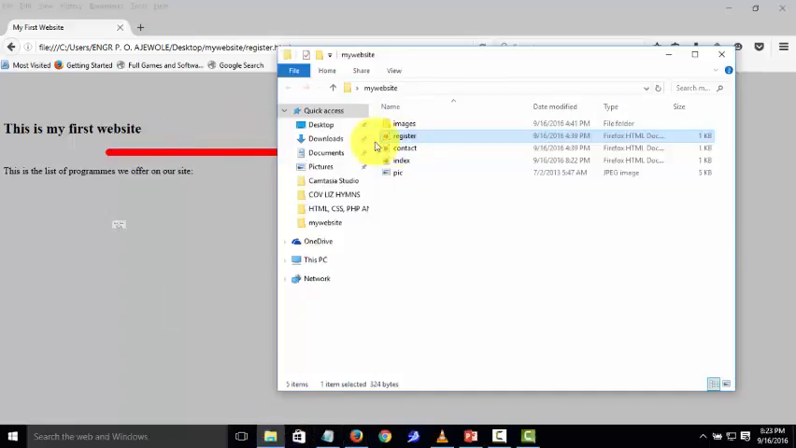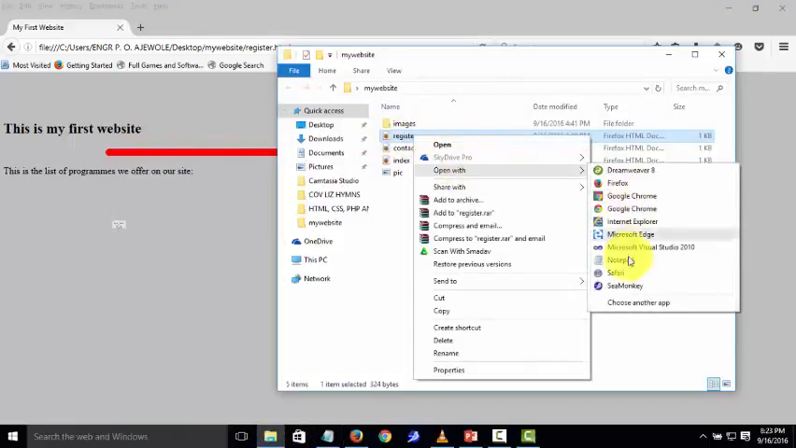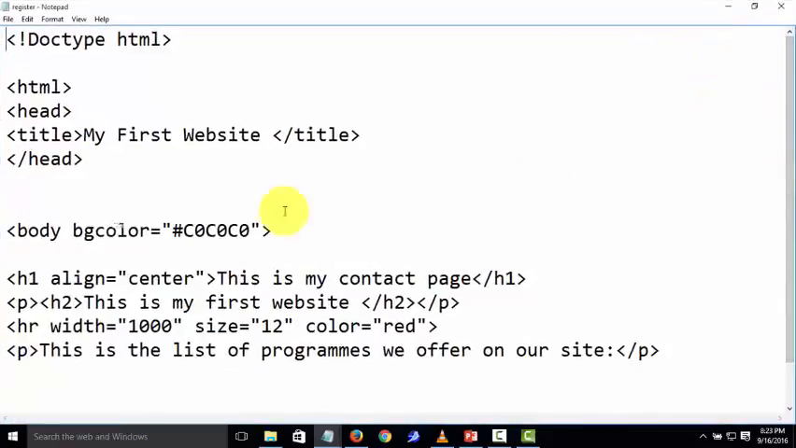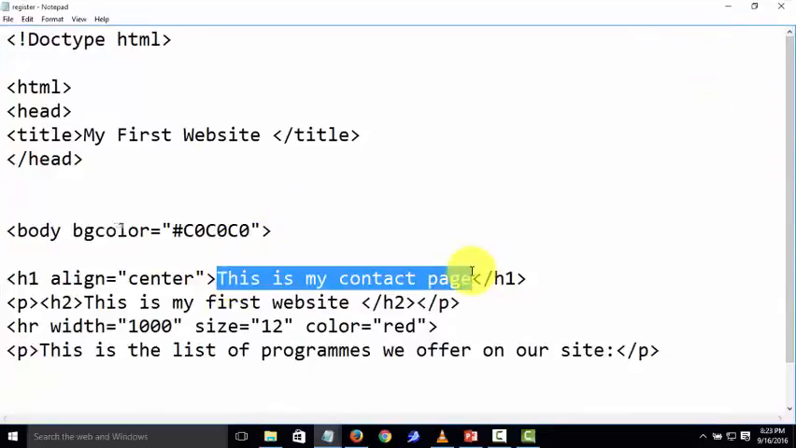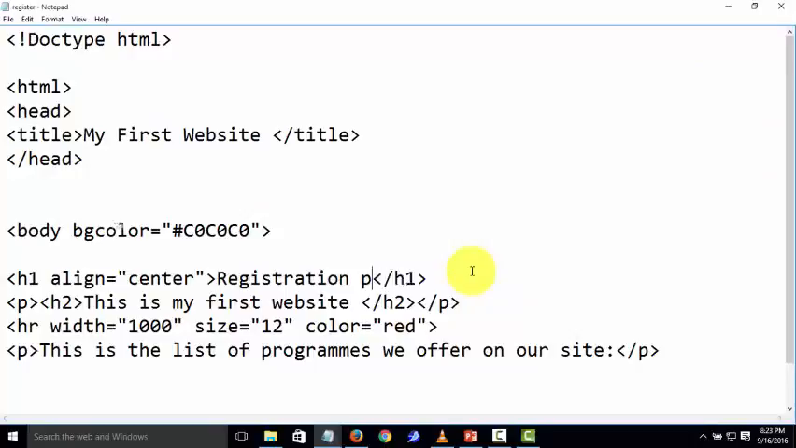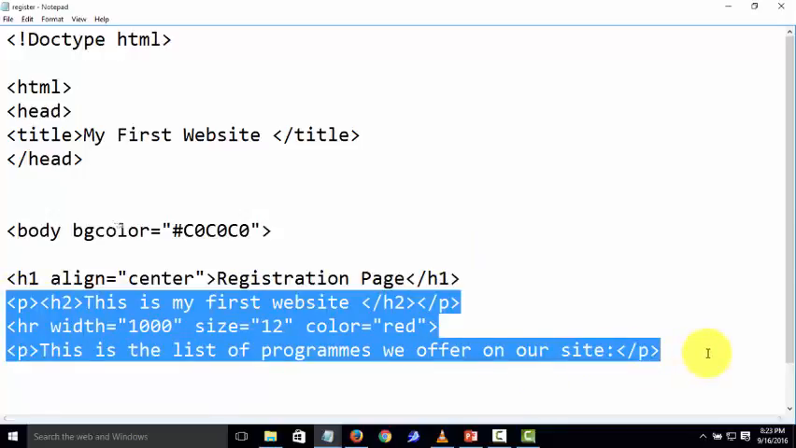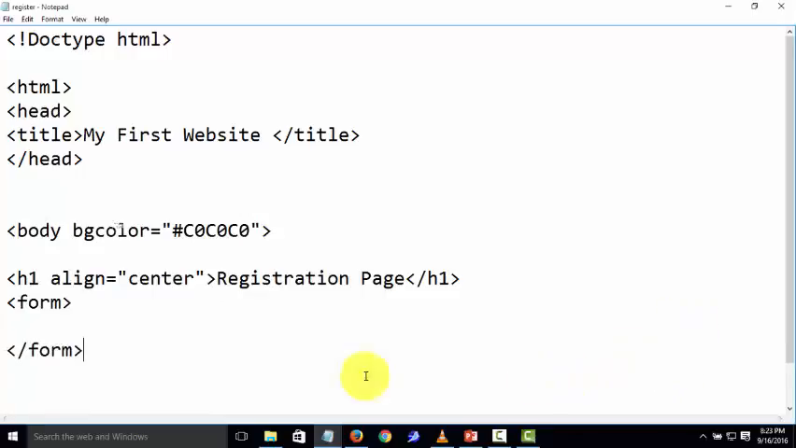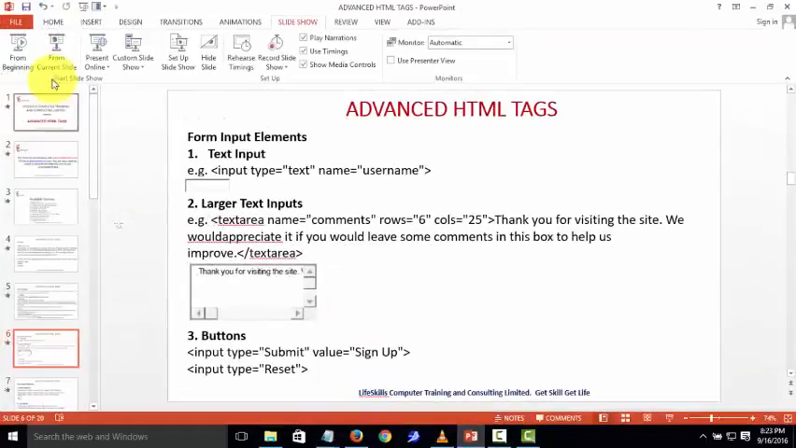I may have to edit this page. Let's open with Notepad. Right click and open with Notepad. Then I'll just change this one to registration page. Change that to registration page. Let's remove all this and start the form tag, then the closing form tag. Alright. So inside this form tag, go back to our presentation.